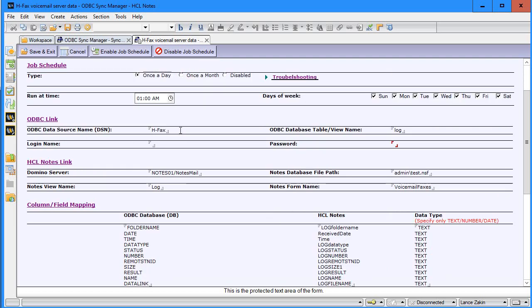Okay, so right here is the ODBC link. Of course, you have to create an ODBC data source on your server. In this case, we're showing a Domino Windows server. There's a data source called HFAX, which I created. The table view name in this external database happens to be called log. Now this external database, I decided to have some fun today. We have an old internal voicemail system at the company, and the database is Visual FoxPro dBase. So I thought that would be fun to show you in this demo.